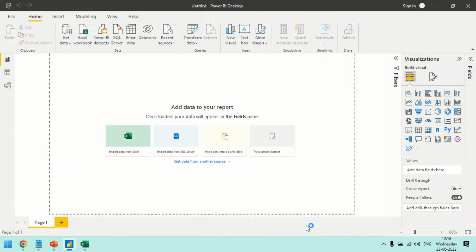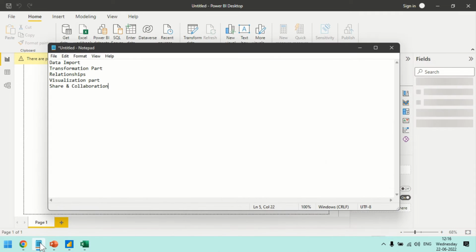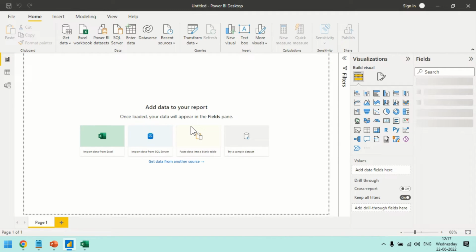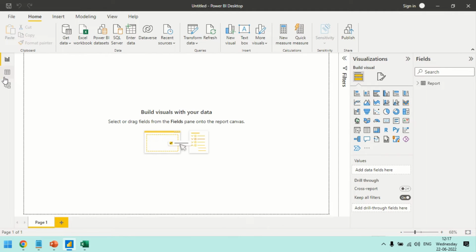So now the first step of this notebook we have completed, we have imported the data. Now the second step we need to perform is the transformation part. It's still loading. Yeah, so for transformation we need to go to these three.